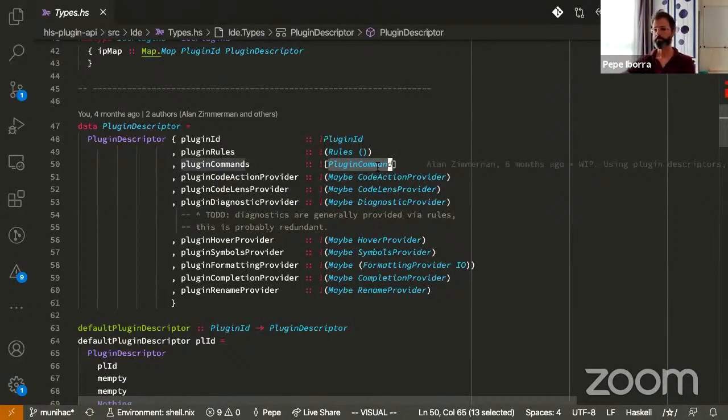So something like performing case splitting would be a command, or? Yeah, so the actual action of editing the file to split a case pattern, that would be the command. So the command would say, hey, client, make this edit for me, and it will send a diff. Okay, cool, thank you.